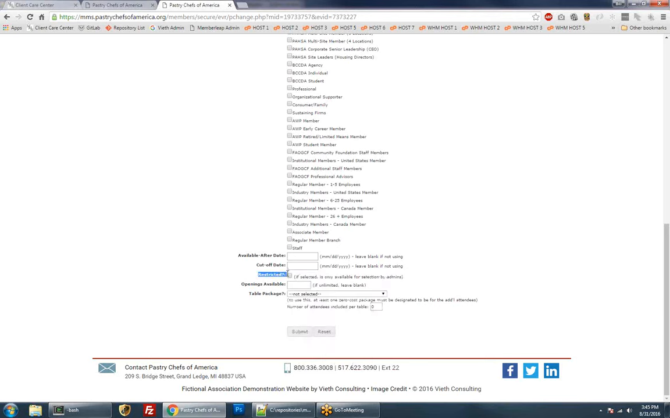We can also make restricted packages. If something is restricted, it means that it's only selectable by admins. So normal people will not see this during registration, only admins will. This is excellent for comped packages, or if you want to keep speaker packages or things like that. And then openings available. If you only have 10 openings for a specific package, you can enter that in here, and it will hide that package after that's been reached.